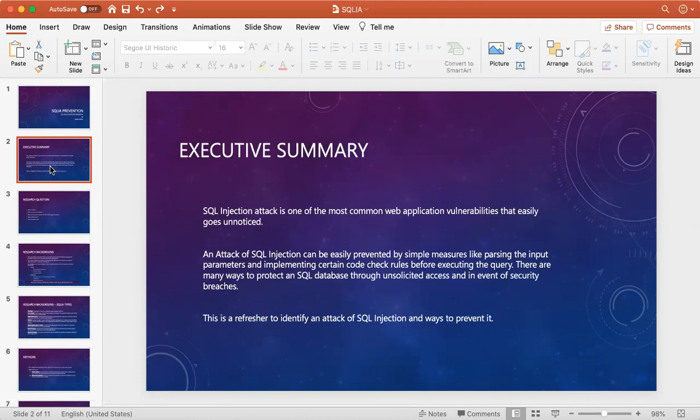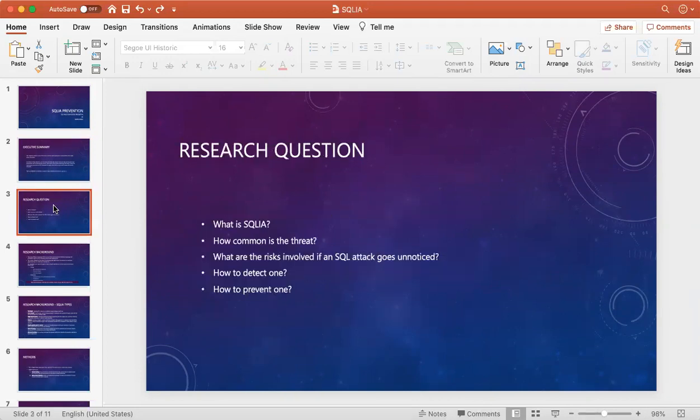This research is a refresher to identify an attack of SQL injection and ways to prevent it. These are the topics which we are going to go into in detail in this presentation.